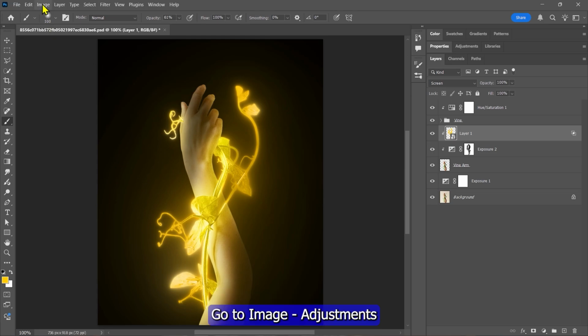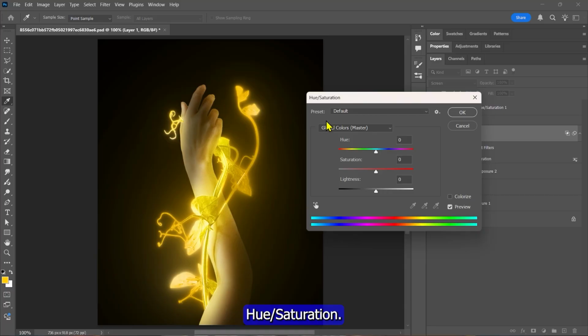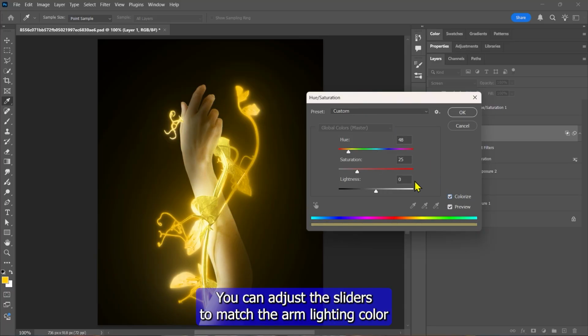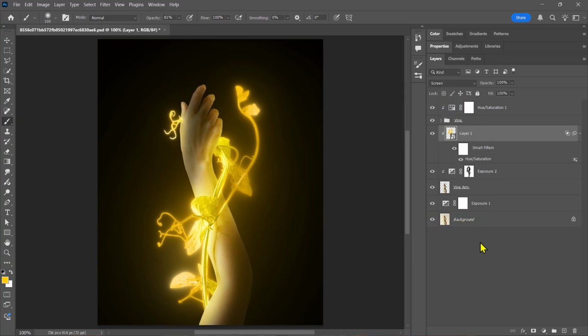Go to Image, Adjustments, Hue Saturation. Enable Colorize. You can adjust the sliders to match the arm lighting color with the main vine glow color. I'm naming this layer Lighting.